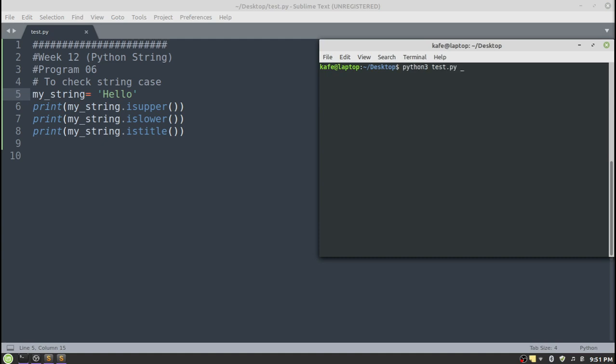Let us see the output of this program. You see, either true or false. Is upper. What does it mean? It means that all the letters, all the characters of this string are in uppercase. That is wrong, because only H is in uppercase.